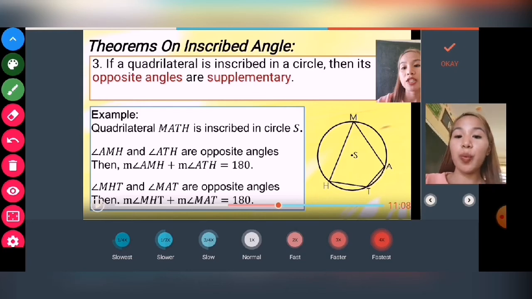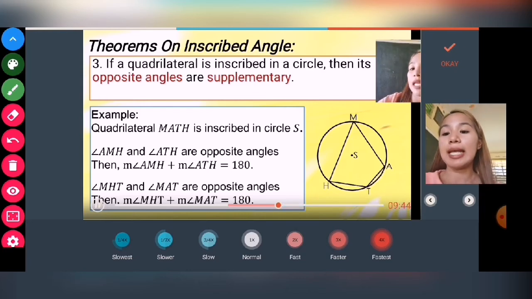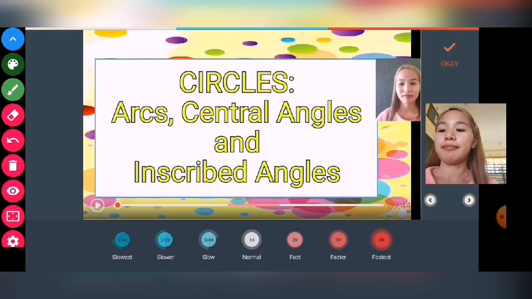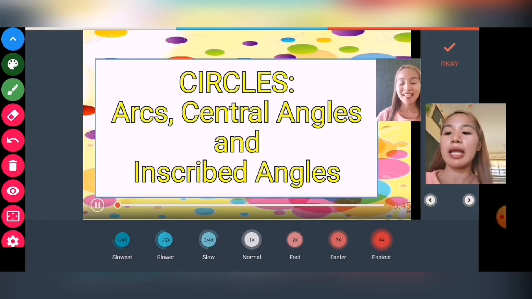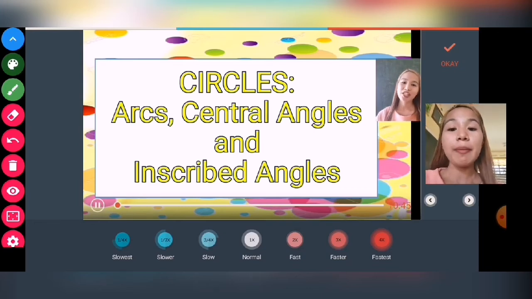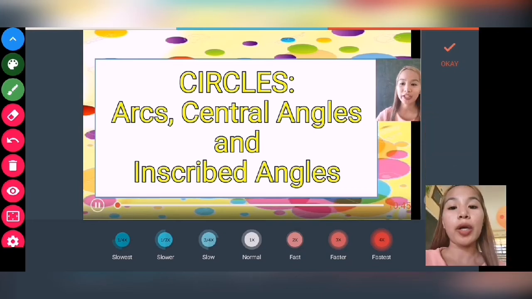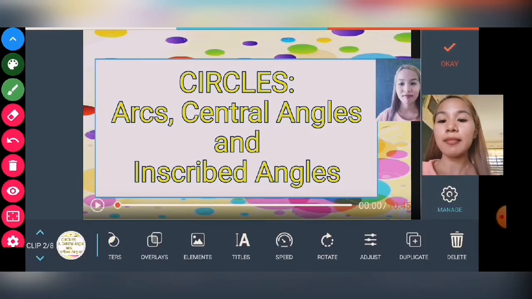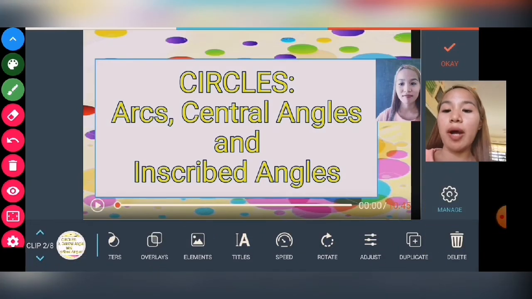But again, I don't want that one, so I'll just click normal. Drag it from the very beginning. If I'm already satisfied, click OK. Now, after the speed, click rotate.